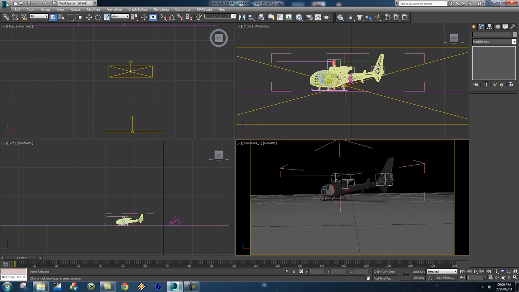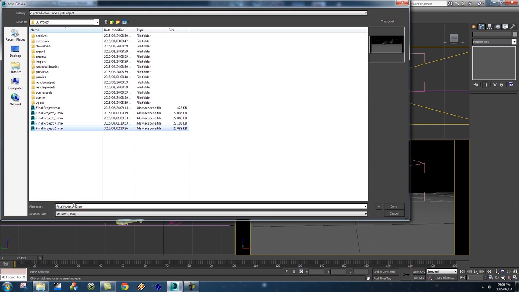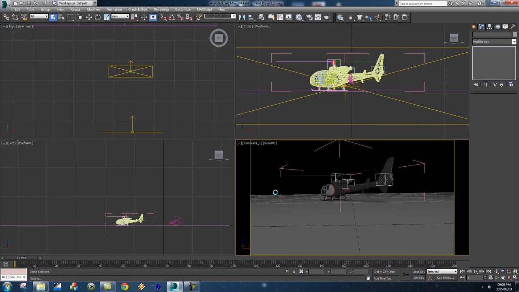So I'm going to go to this button here at the top, and then I'm going to go to Save As, and let's call this one version 6. Okay, there we go. Hit save. Then there's a few settings that we're going to check just to make sure everything is perfect, and then we're going to do the render.